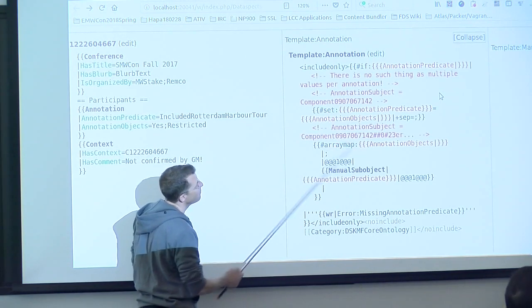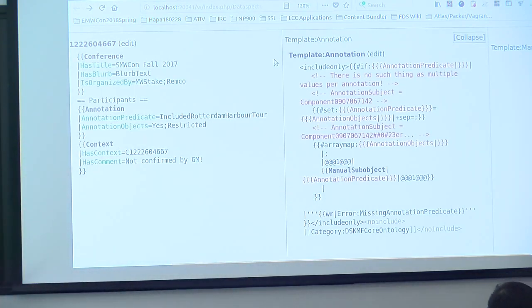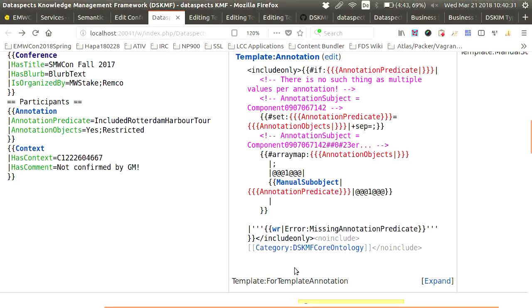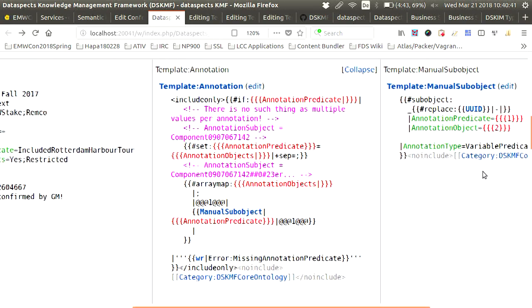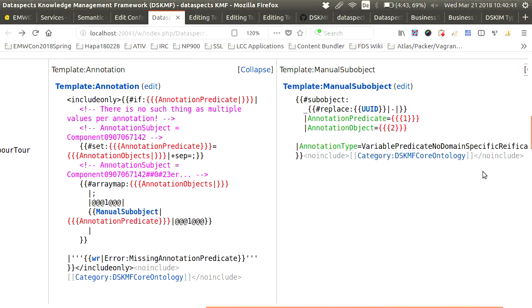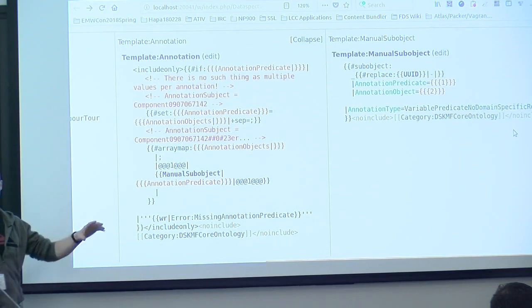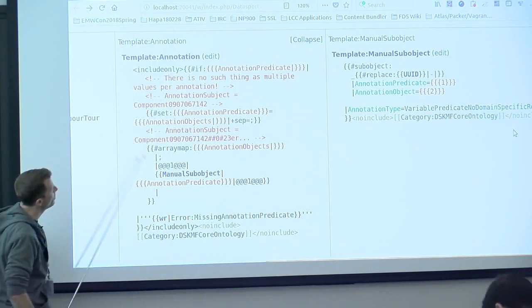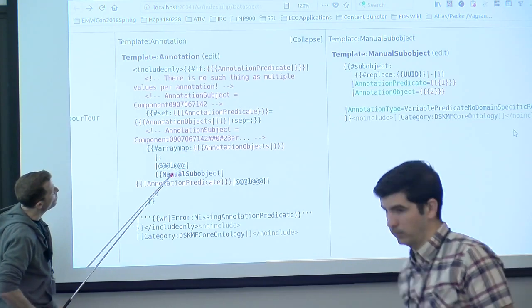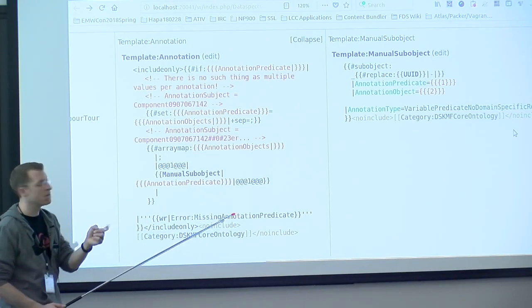And then we have a manual sub-object. Let me see, do we have that here? Oh yeah, to the right, sorry. You know what array map means, right? It dissects the string and then... So by the way, this is online. No, it's not, that's local, but I'll put it online. So we turn all these object values, that is yes and restricted, into separate sub-objects.